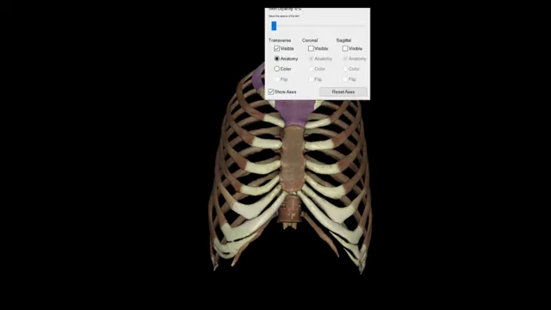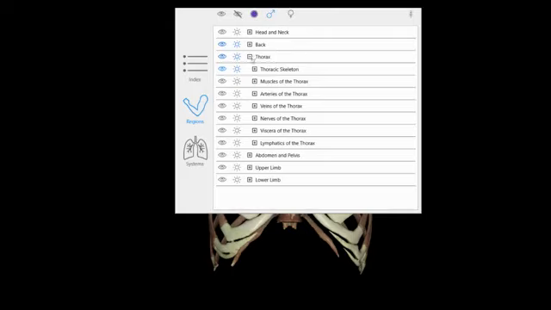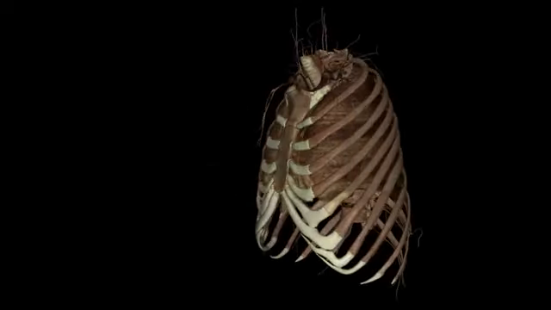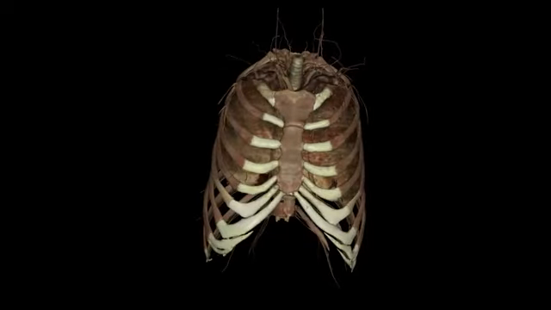And I can even put some of those structures in. So if I put in the arteries of the thorax, the nerves of the thorax, the veins, and the viscera, you will see then that many structures go through that thoracic outlet. So you got the trachea, and then just multiple nerves and vessels.